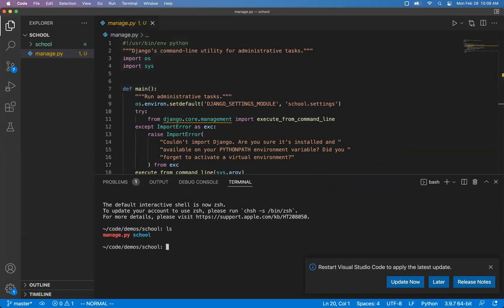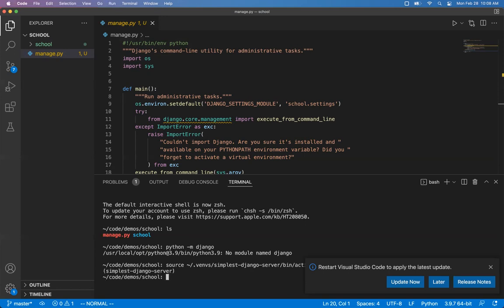Okay, so I'm inside of my school. If I do python -m Django, I need to reactivate my virtual environment. Every time you open a new terminal tab, you don't have any virtual environments activated, so you have to activate them. Because I don't actually have Django installed globally, that's why it says there's no module Django. It doesn't know about Django until I activate a virtual environment that has it.